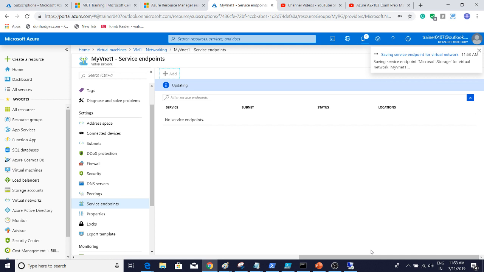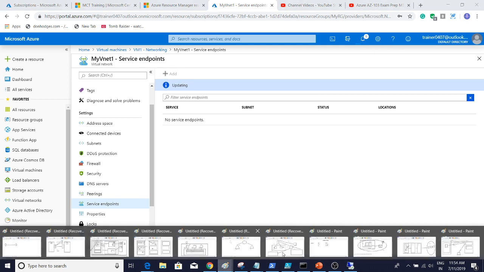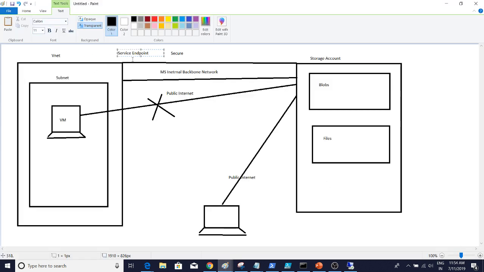So now what I have created, if I go back to this diagram in here, from this virtual network, I have created a service endpoint, a secure service endpoint to my storage account. Since the service endpoint is created, now a connection has been established between this subnet and the storage account, and this connection will not pass through the public internet. It will pass through the Microsoft internal backbone network. So the endpoint is created, all the traffic will go from here.